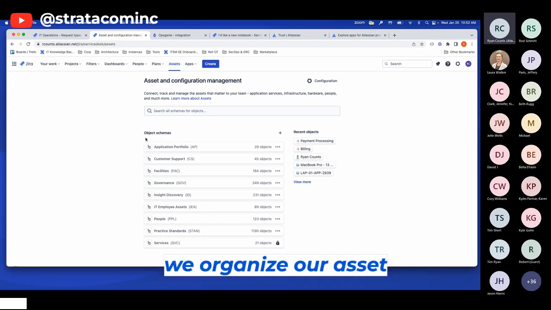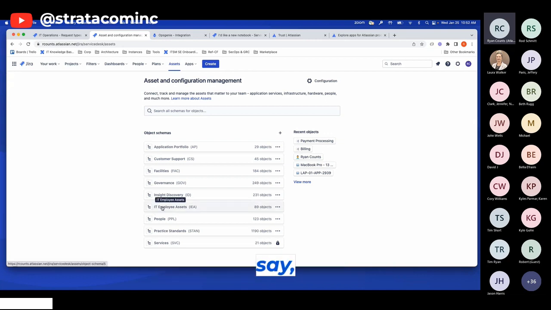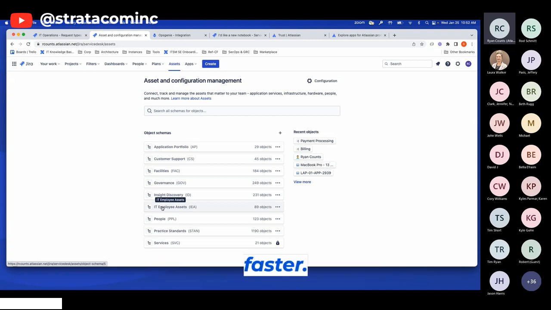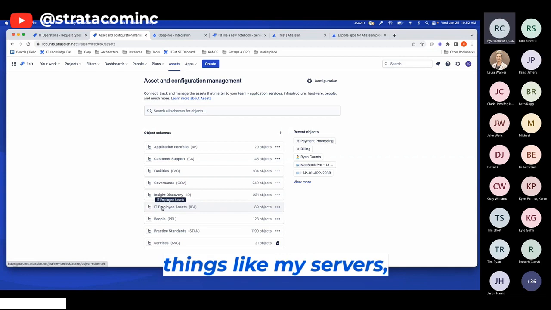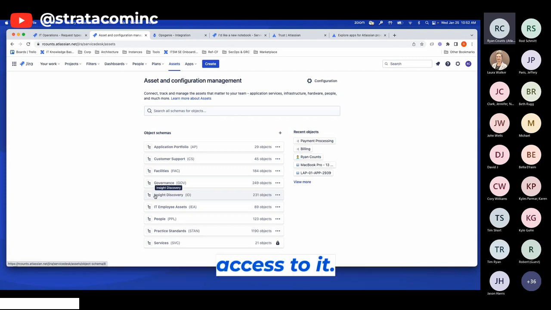One, we organize our asset data into object schemas. The reason we do this is for logical grouping of our assets, as well as for security. So I can have object schemas like my IT employee assets that are only accessible for, say, my service desk. They need to know what laptop you have in order to fulfill your request faster. However, things like my servers and routers may be within the purview of my operations team, and that service desk staff doesn't need access to it. So I can have a separate schema that just has access for my data center operators.